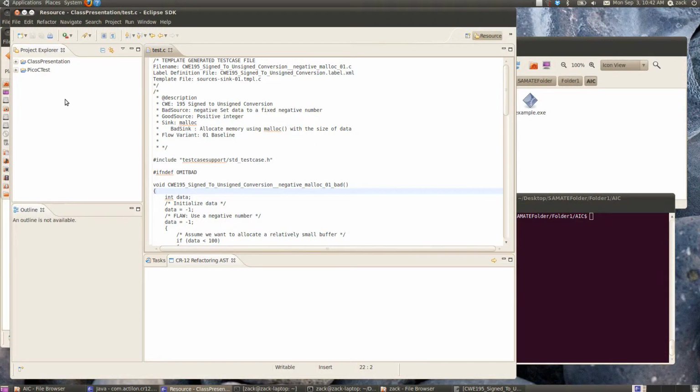Hello, my name is Zach Coker, and I'll be demonstrating the program transformation add integer cast. I'll be using a file from the Samate test bench, specifically file CWE195 signed to unsigned conversion -malloc01.c. This file contains two functions. One is a bad function that demonstrates a vulnerability, and the other one is a good function that demonstrates a similar action that is successful.